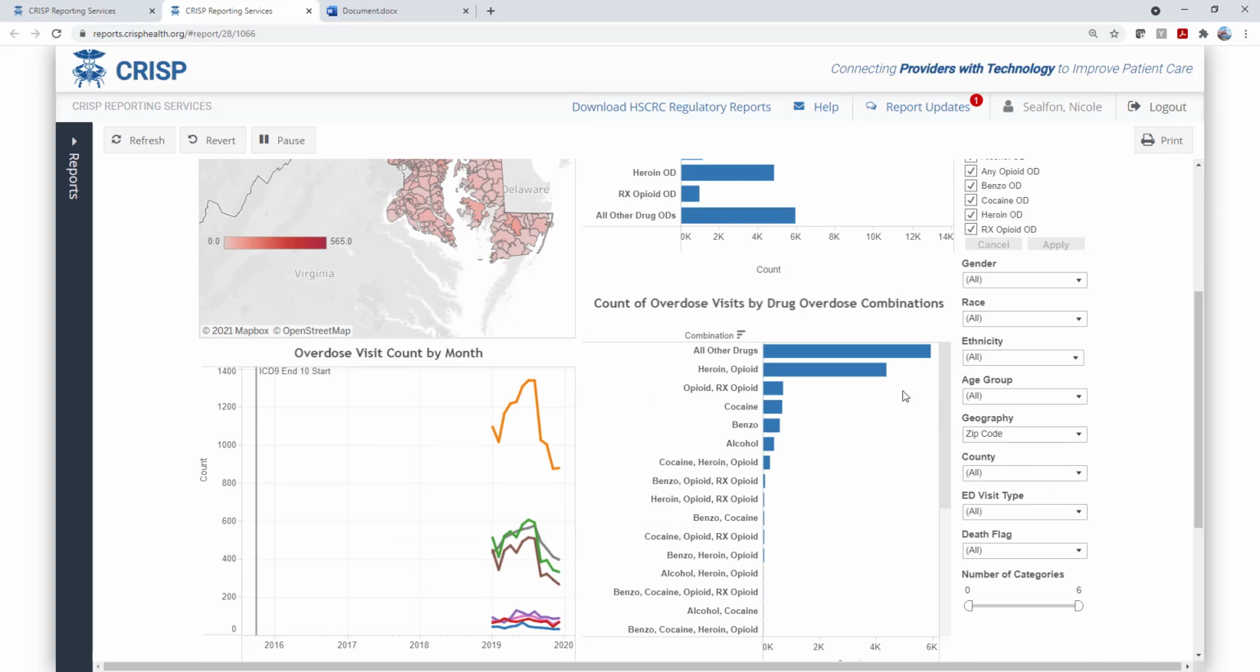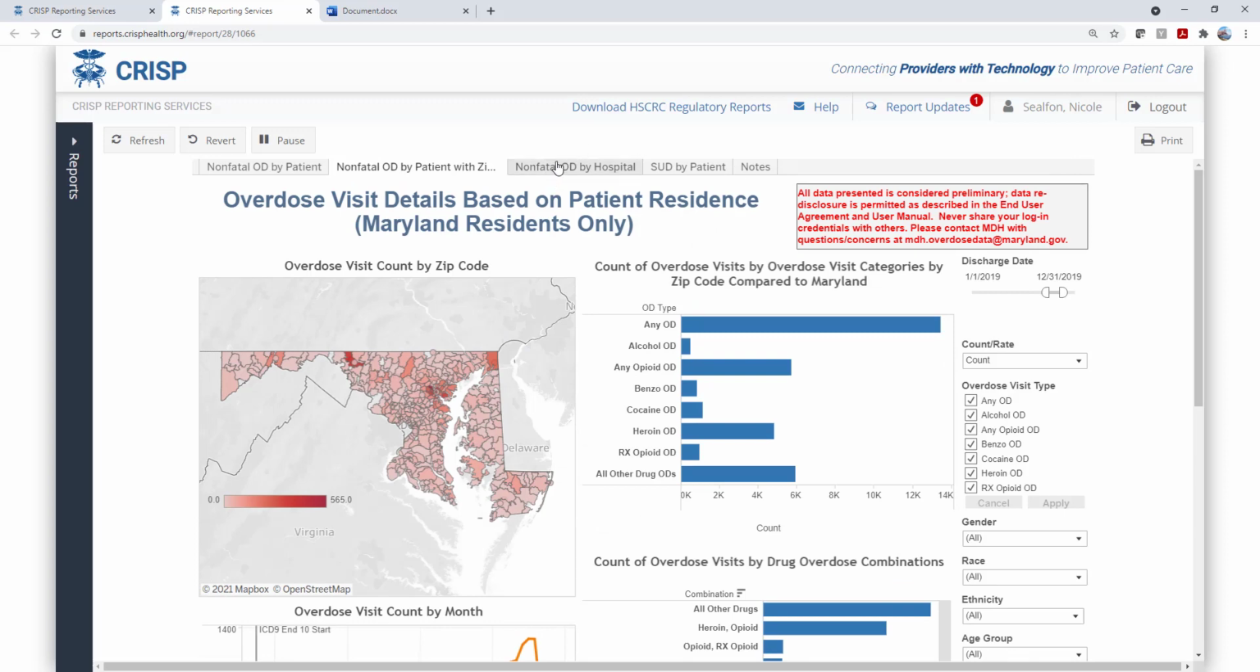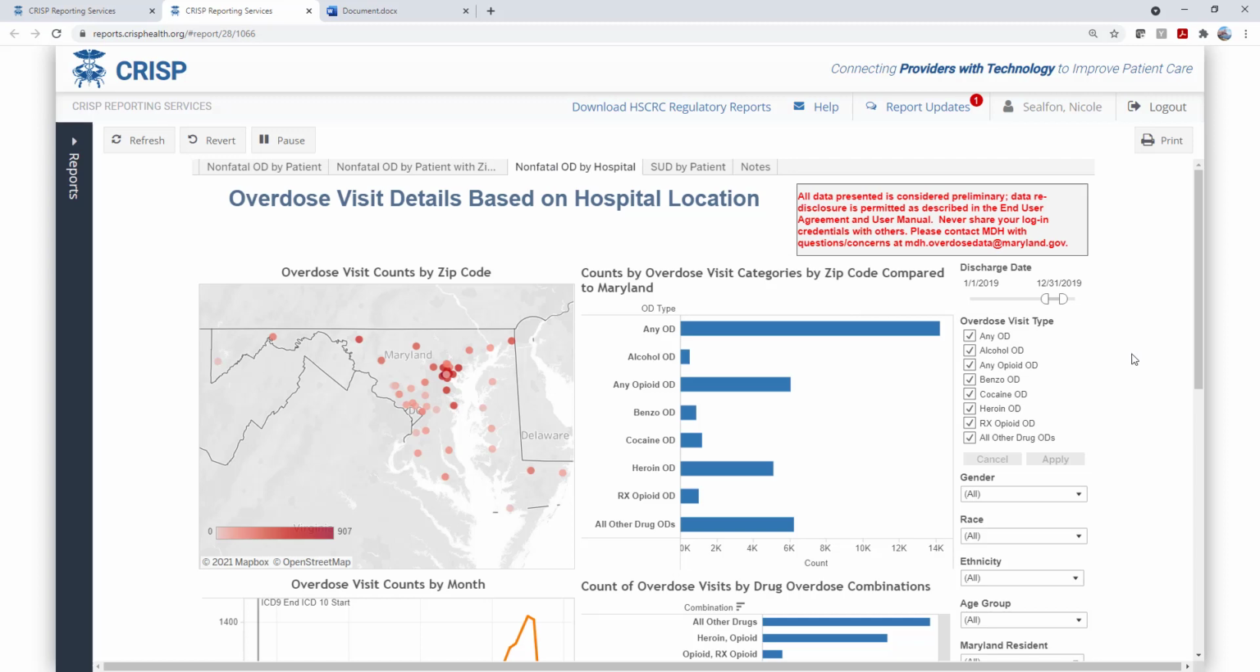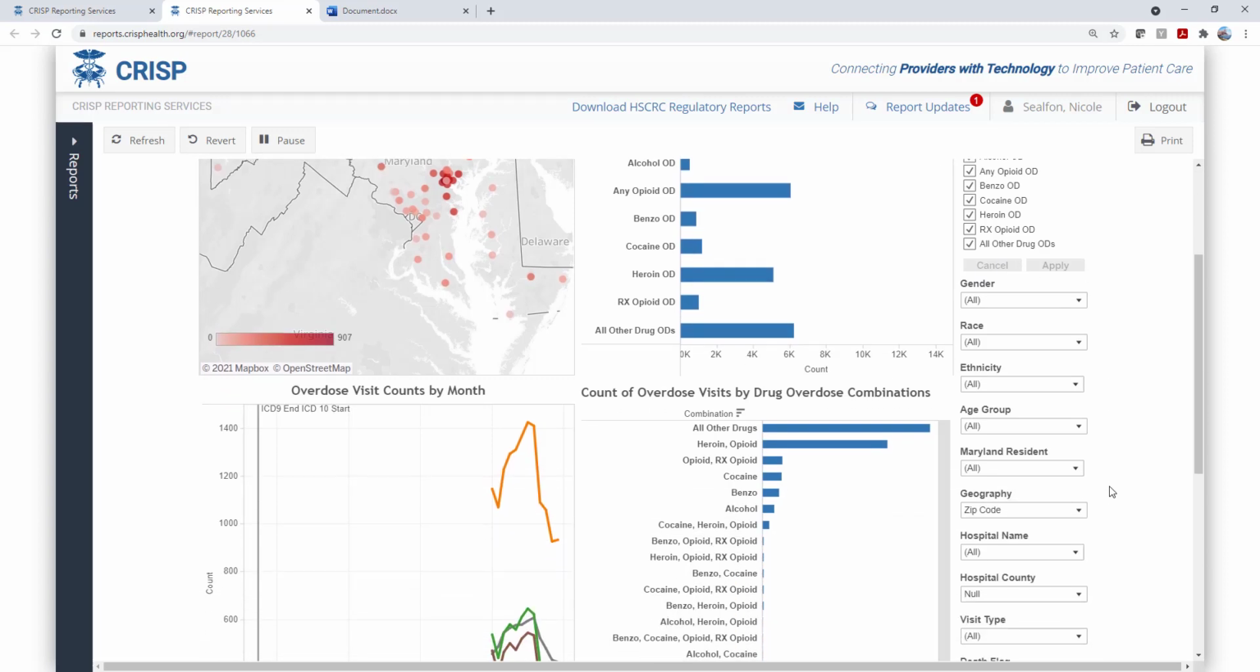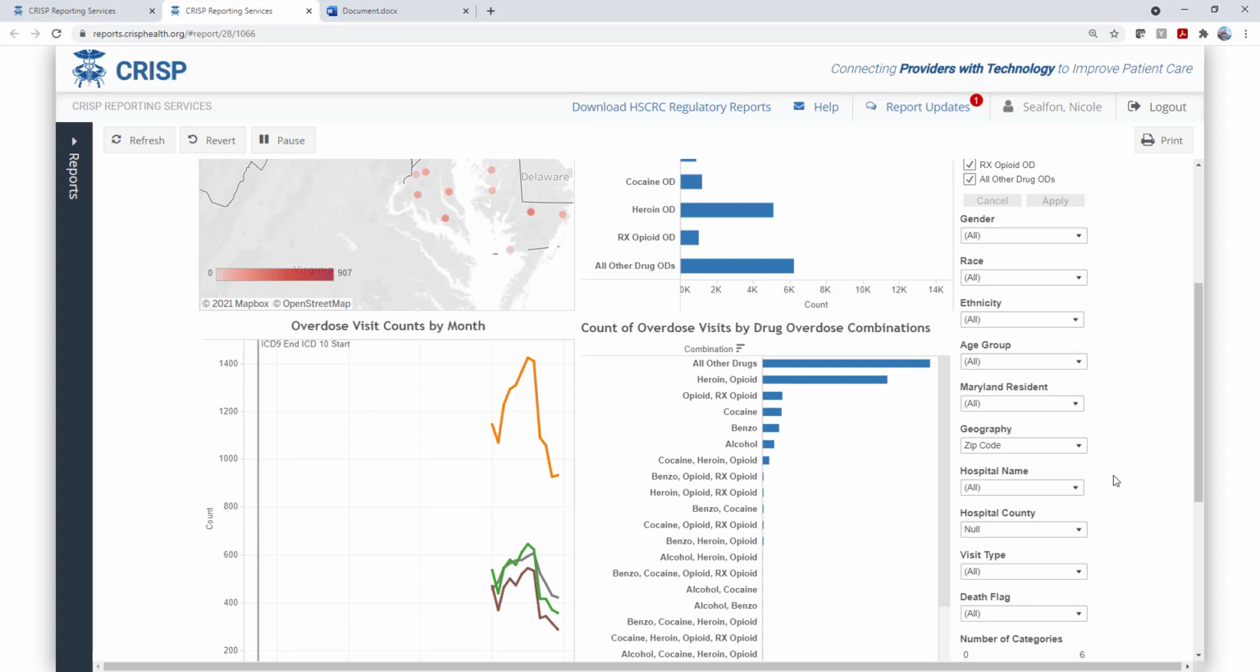We will now select non-fatal OD by hospital. This tab displays overdose-related hospital events based on the location of the hospital. Each point on the map is the location of a Maryland acute care hospital. The data in this tab is helpful for presenting to hospitals in your jurisdiction. There is no rate option available on this tab due to the denominators being hospital populations.